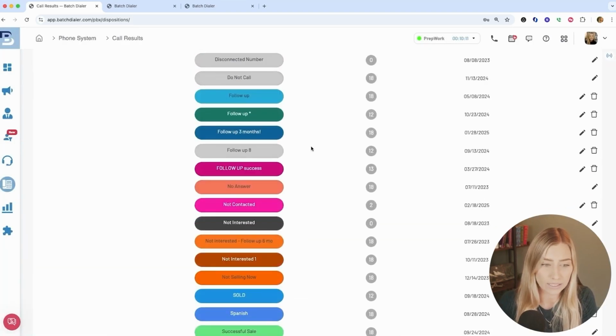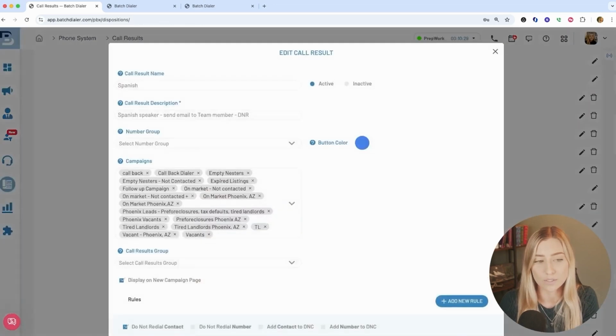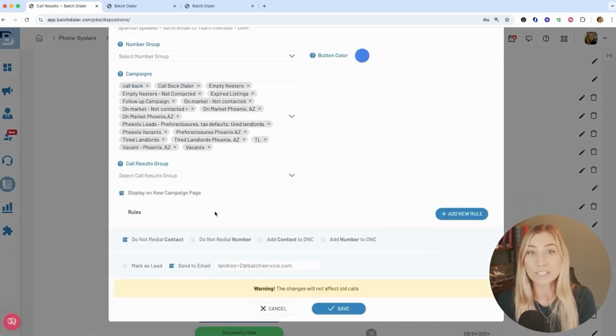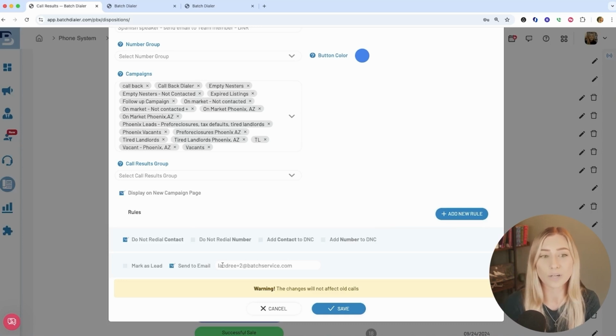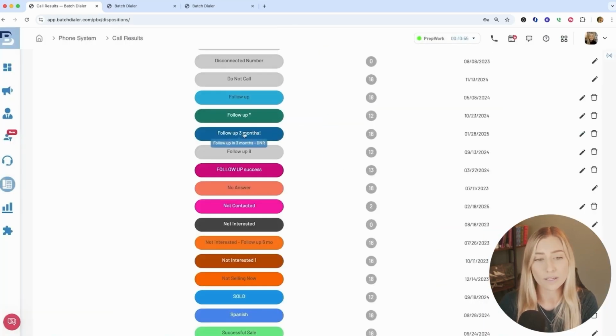So I'm going to go to one that I've already created in my account. This is a follow-up in 3 months button. I have a ton of different ones, like maybe you reach out to somebody that speaks a different language. Maybe I reach somebody that speaks Spanish. This is a really popular one I took from somebody in our community, and a lot of other people have used this as well, where maybe they have somebody on their team in their operation that can speak in that language, so they could just send an email to that person on their team. They would mark them as do not redial, they would send an email over to somebody on their team, and then those leads aren't going to fall through the cracks, rather than trying to figure out who that was that you couldn't talk to earlier that day. So that's a really nice one. Just an example there. Let's go into this follow-up 3 months option.